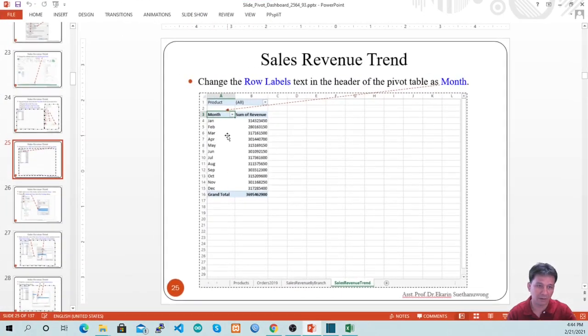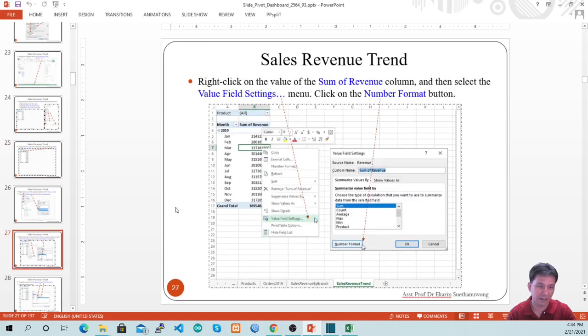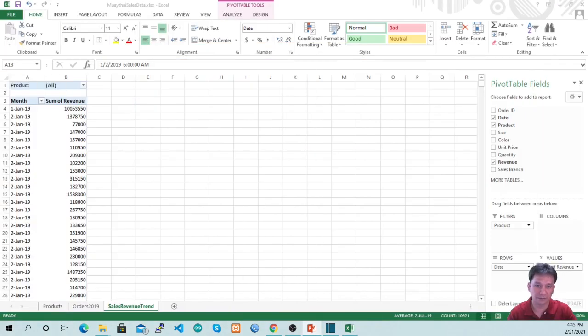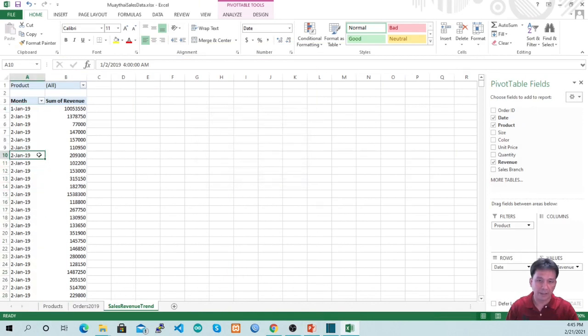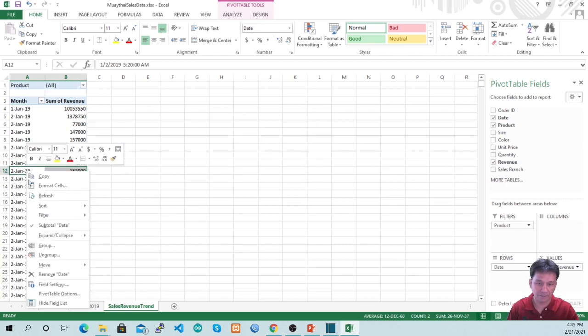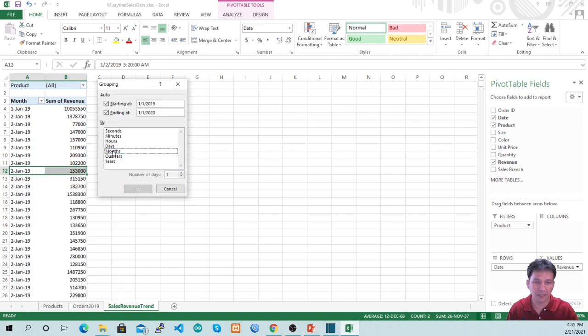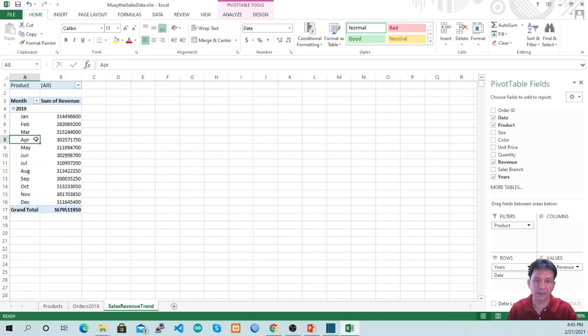Look at the left side, and then page 27. You see there are months and years on the left side. We need to group this into months and years. Click on any data in the first column, and then right click and select the Group menu. Be sure that Months and Years are selected. Click the OK button. You can see what happened.